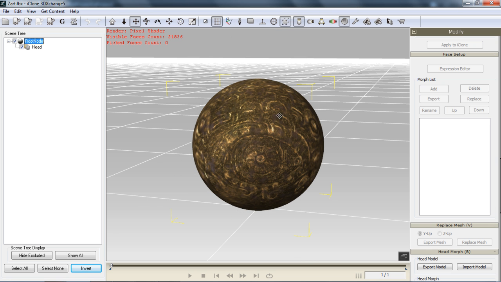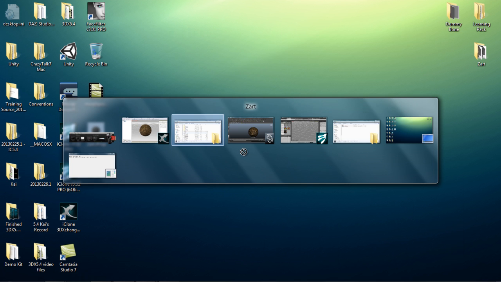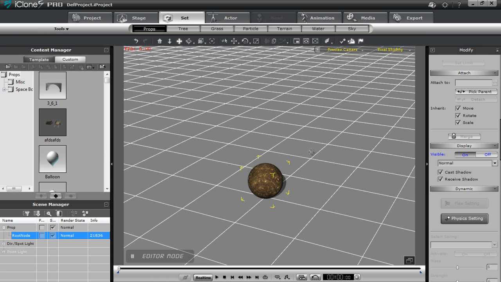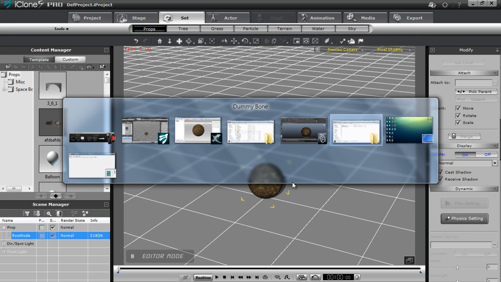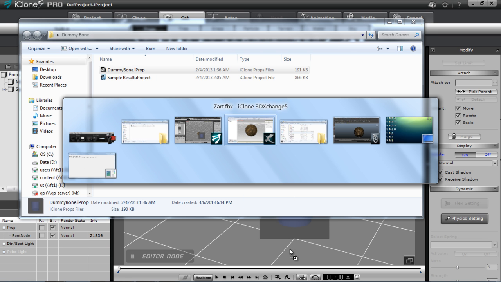Now that it's on the desktop, I can go down to my desktop and you can see the ZArt.iprop. I can click and drag that and bring it directly into iClone. Once it's in iClone, I need to bring my bone structure in. So I'm going to go to my dummy bone folder. This iProp dummy bone is included with our learning resource pack. So I'm just going to click and drag that into iClone here.